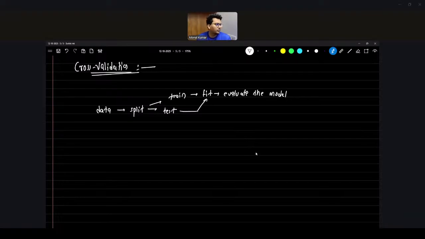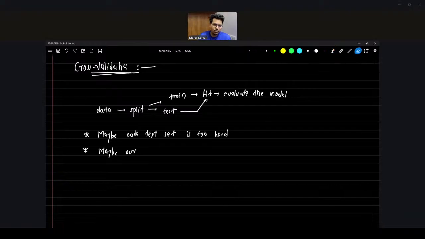Yes, this is what we do now. But the problem is, maybe our test set is too hard. When the test set is too hard, we will see a drop in accuracy on the test set, while the train set will be good. There can be another possibility. What can be the other case? Maybe our test set is too easy.